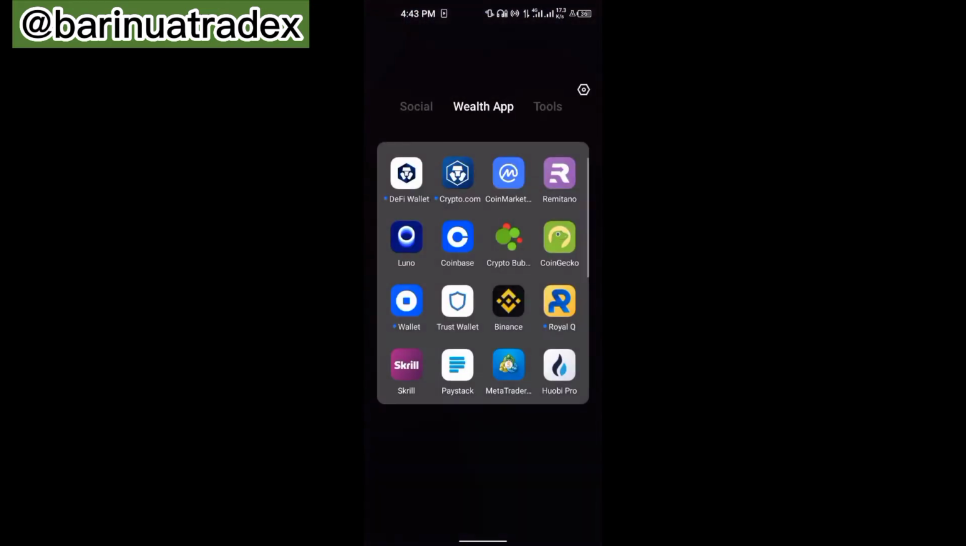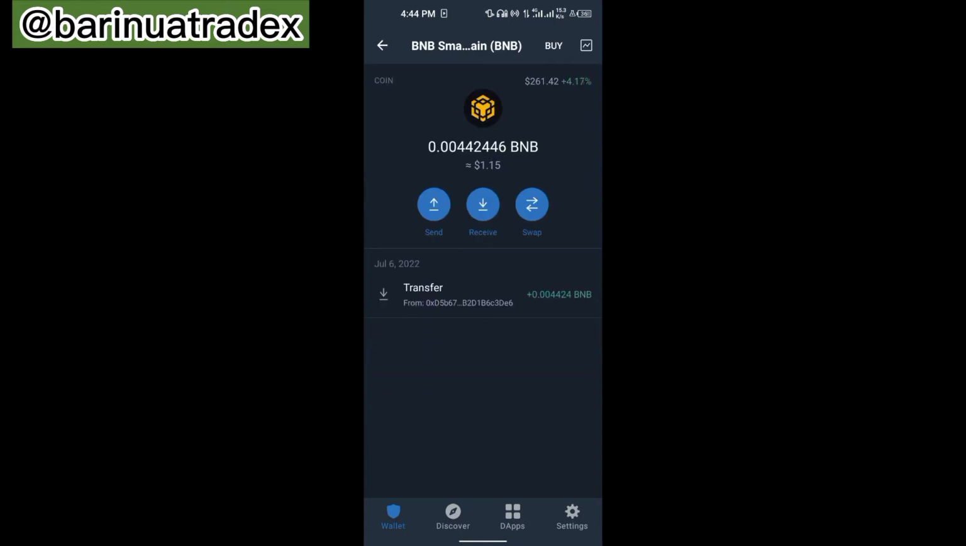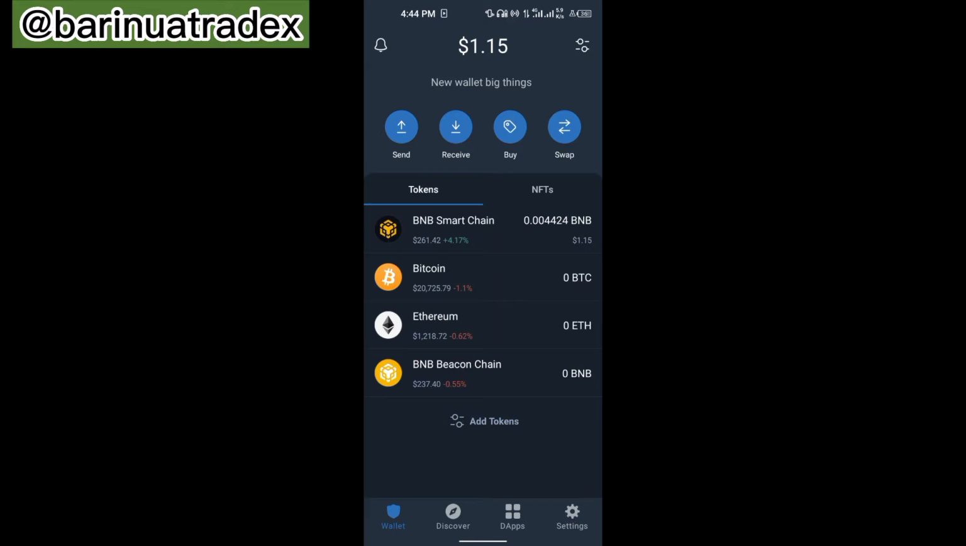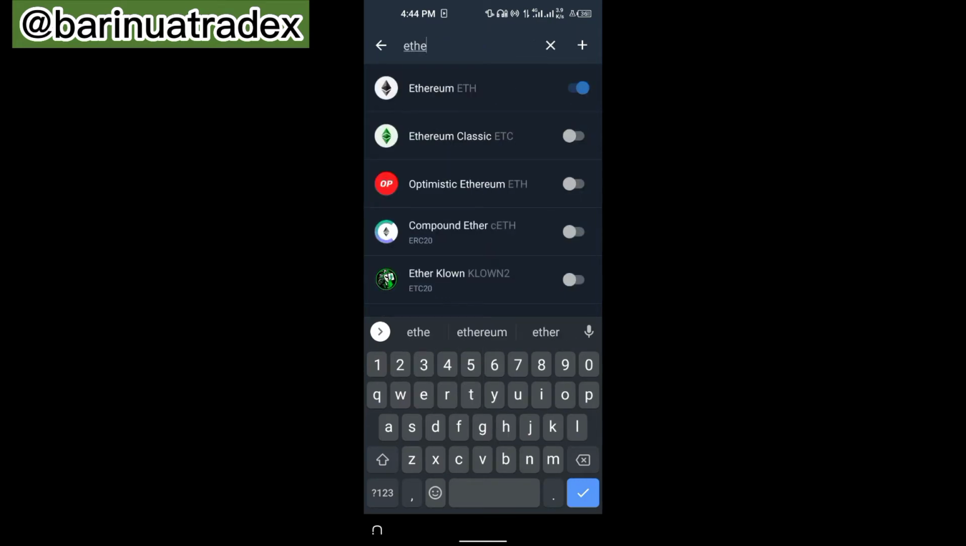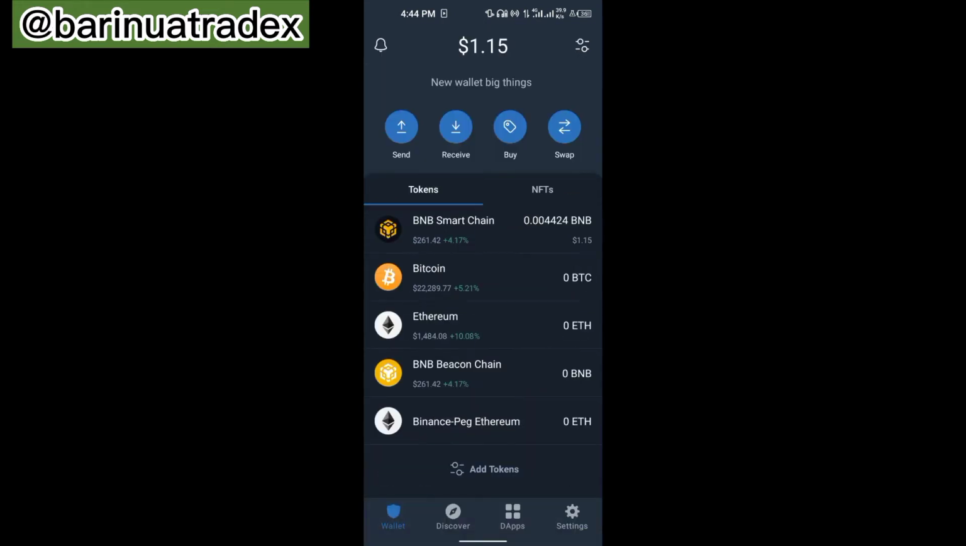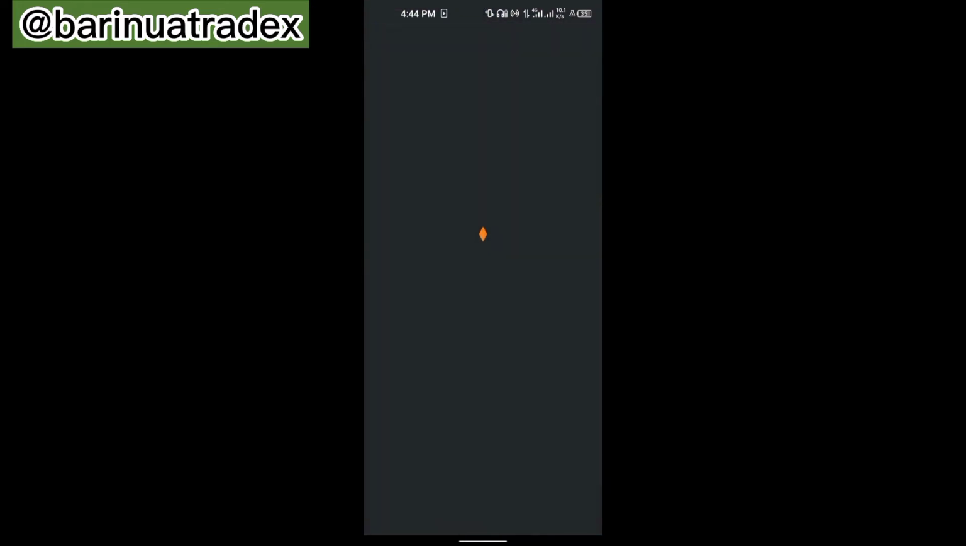Another case is Trust Wallet. What they do is convert their Smart Chain to Ethereum, and it exists as Ethereum. Let's just type Ethereum here. You can see Binance-Peg Ethereum. Most people cannot differentiate between the first Ethereum, which is the main Ethereum, and this other Ethereum, the Binance-Peg one, and when they send that Ethereum to MetaMask, it doesn't reflect.